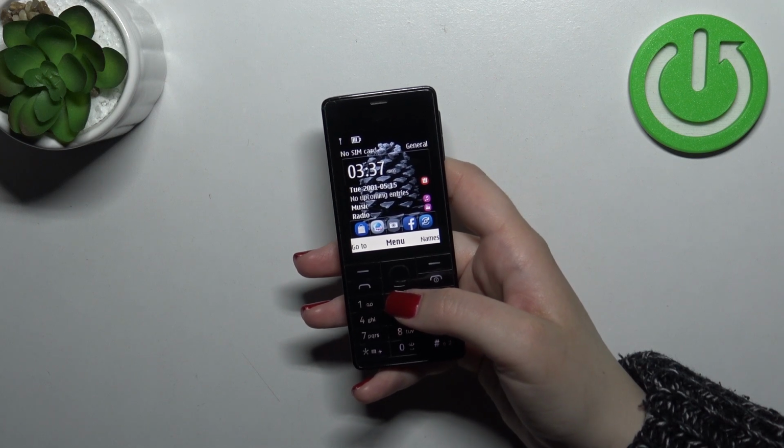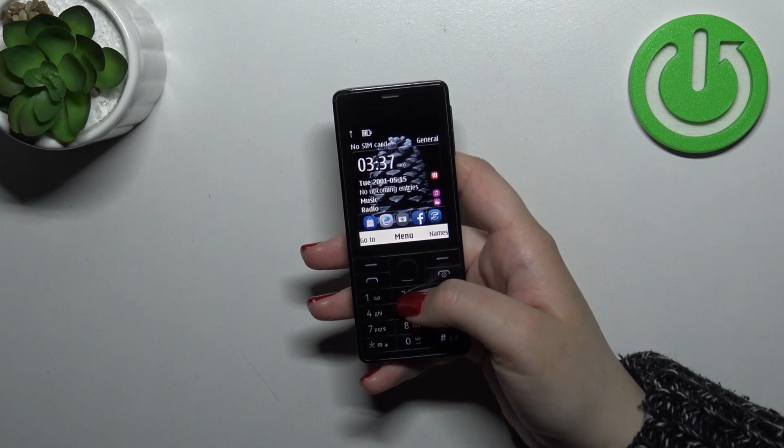Hi everyone, in front of me I've got Nokia 515 and let me share with you how to change the ringtone on this device.